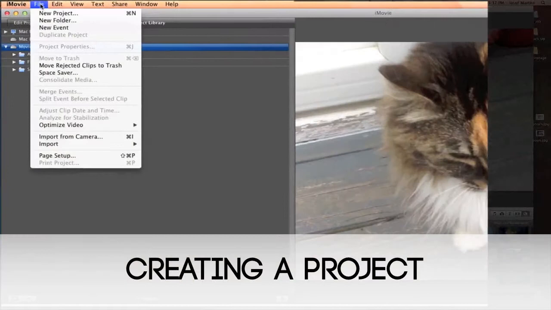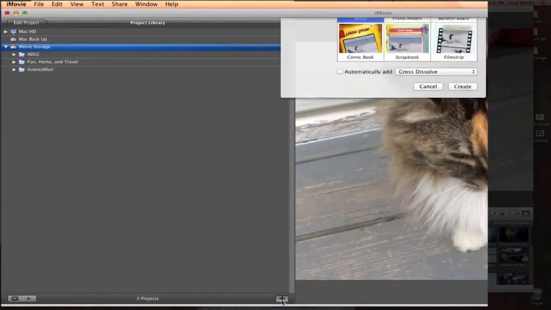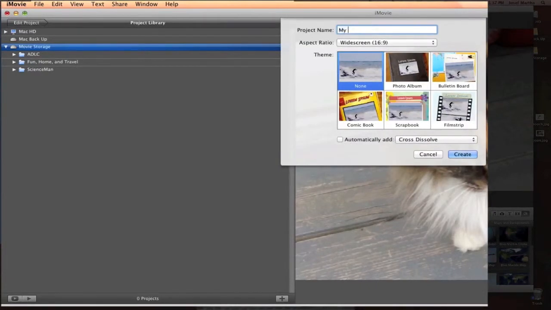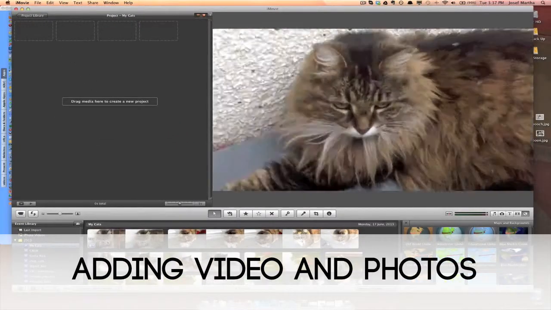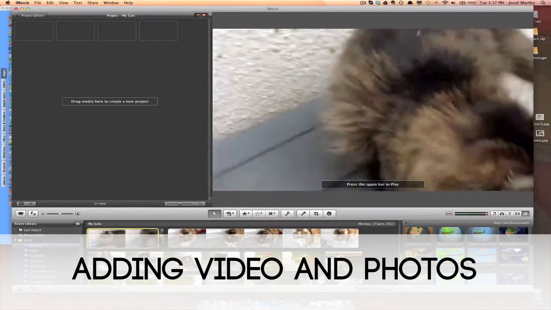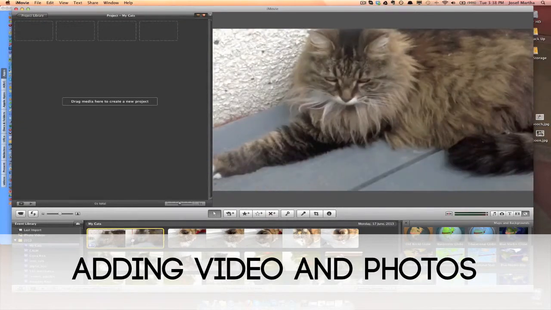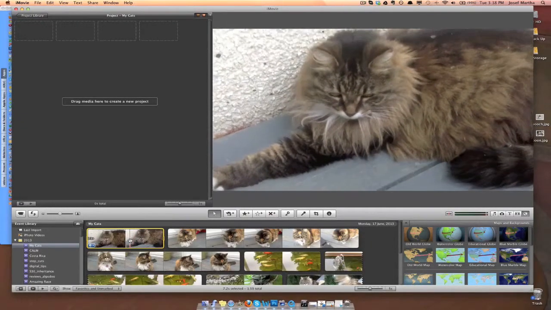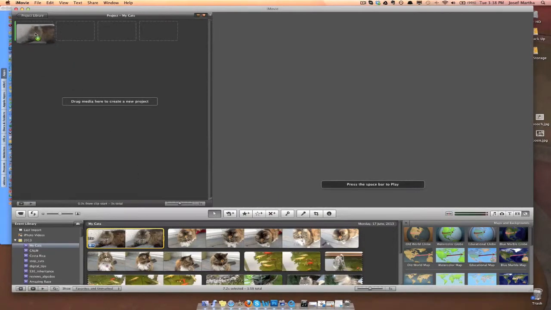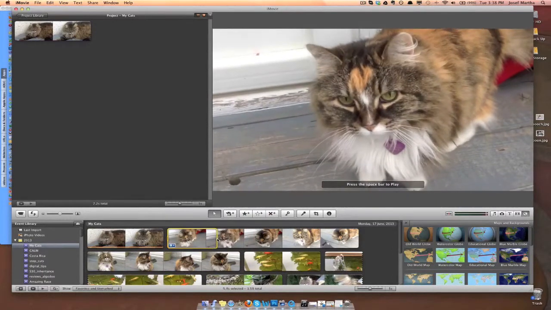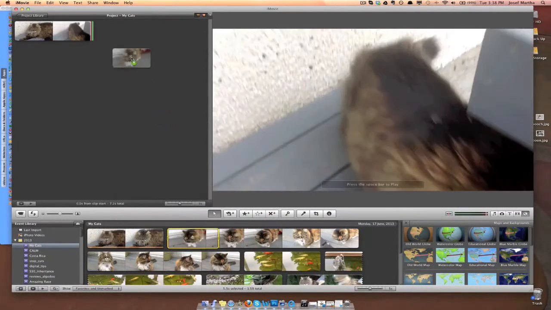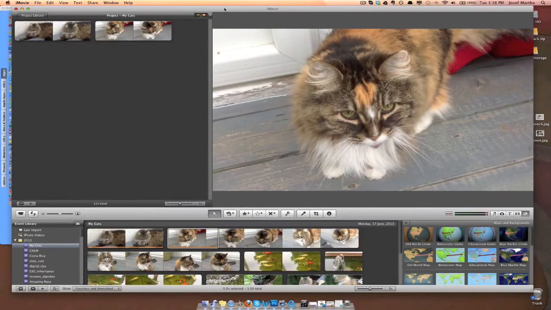We'll need to create a new project. That's easy to do by choosing New Project from the File menu or clicking the New Project button. I'll just give this one the name My Cats. Now we can get started by dragging video footage from our event into the project. Here's where the preview window is very useful. You can pick and choose the best bits of footage that you want to include in your movie. So that's what I'm doing right now. I'm dragging a little bit of footage from each cat from the event viewer into the project window.